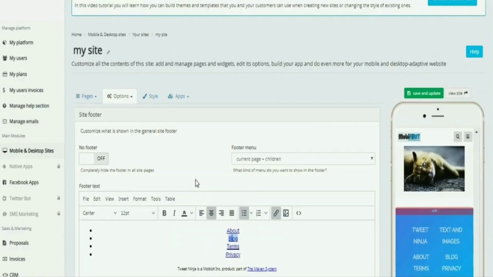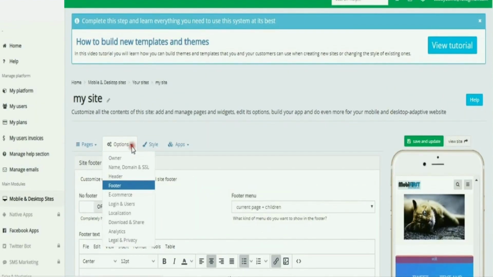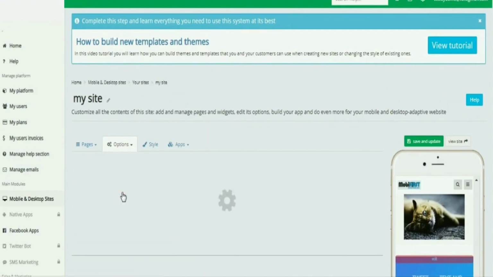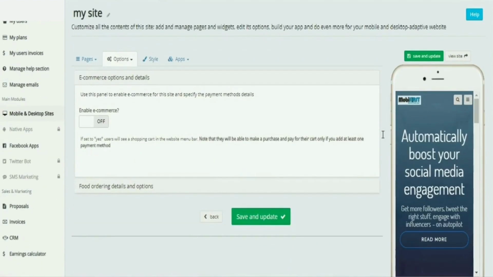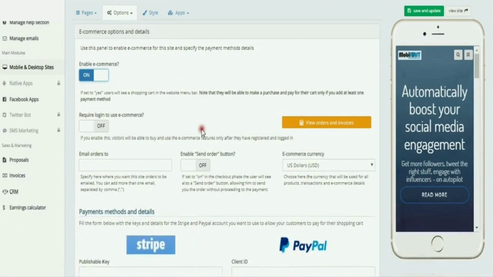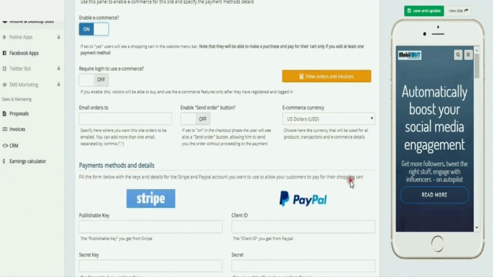Okay, so as we move on from the footer, we'll go to the e-commerce. So e-commerce, we have a full-fledged e-commerce system built in here, and you'll see all we ever have to do is enable this. So if you're doing any sort of e-commerce, just right off the bat go in and simply enable it. If you wanted to require login for e-commerce, here's where you can view orders and invoices, email the orders to. We want to send order button. Now here's something that's unique with this as well. Different currencies.